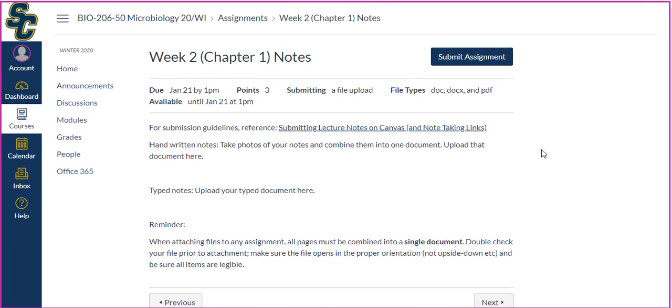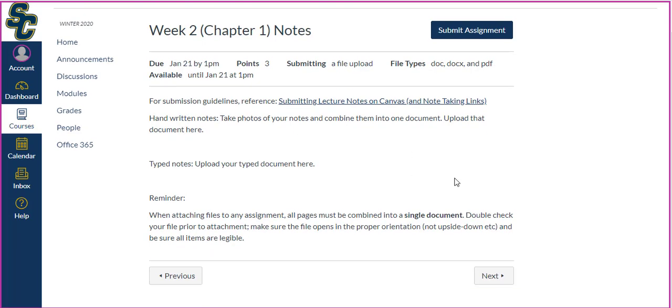If I click on this assignment, when you're submitting your notes each week, you can see here when it's due by, how many points are associated with it, how you need to submit it, so uploading a file. Remember these different file types, when it's available until. Also, I have some notes here just to remind you of the submission guidelines, which are basically just what we spoke about. Making sure that you take all the images, compiling them into one file, and submitting that one file.